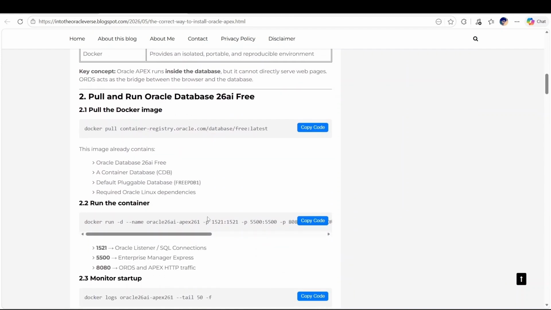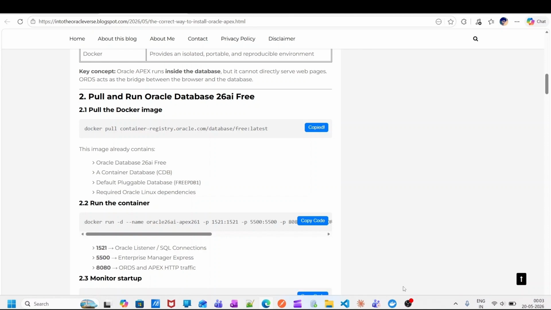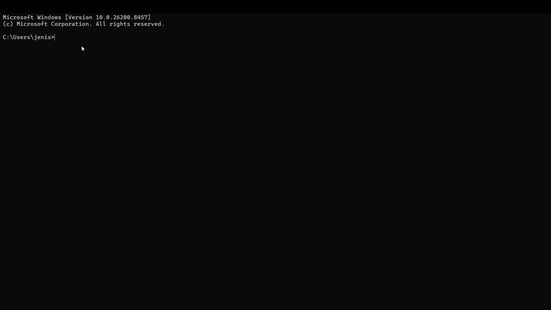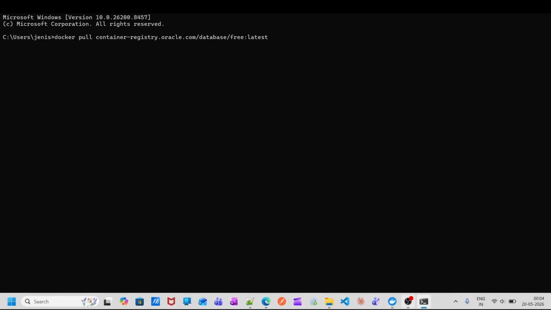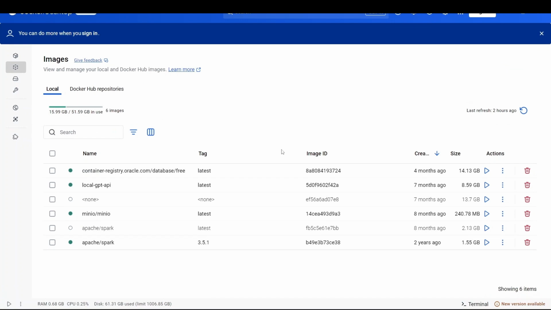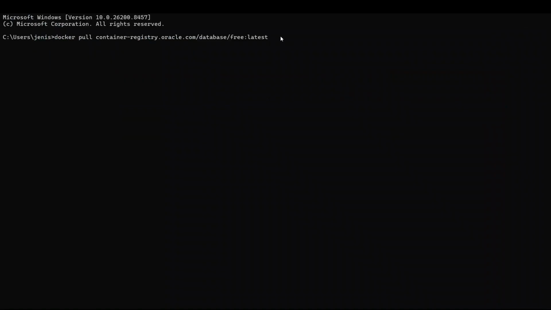I'll be using my blog post as a reference. I'll share the link of this blog post in the video's description. First, we need the Oracle 26ai Free database. So first we'll have to pull the image from the registry. To do that, I'll copy this code and open the command prompt. I'll paste this. Since it is a Docker command, we have to ensure that the Docker Desktop application is open on our system. Right now it is open on my system. So now I can just run this.